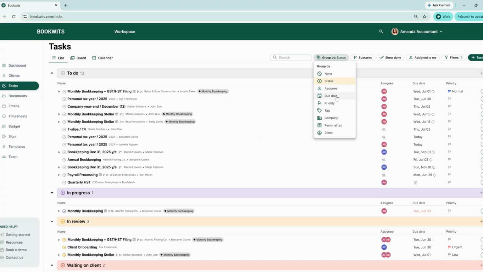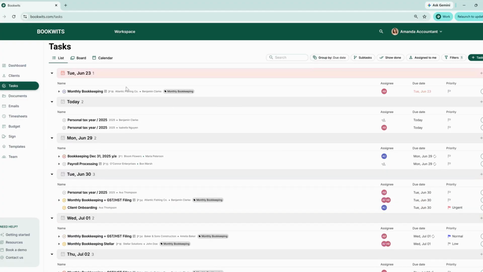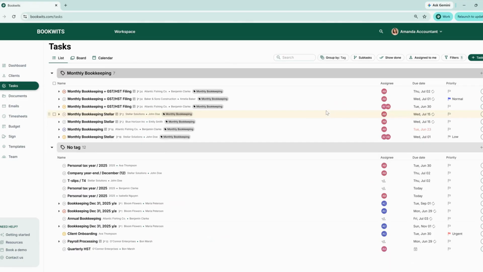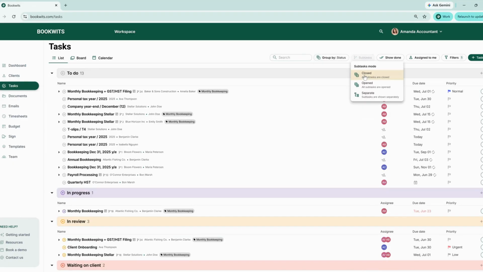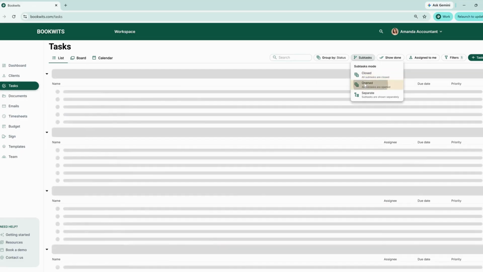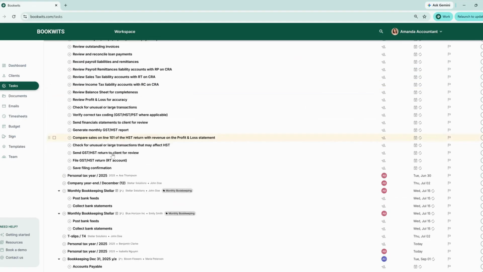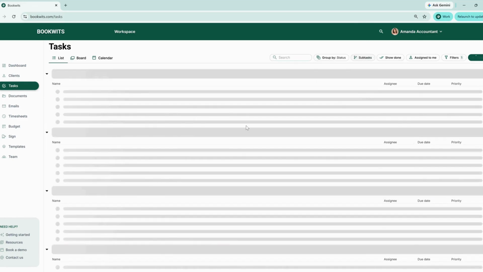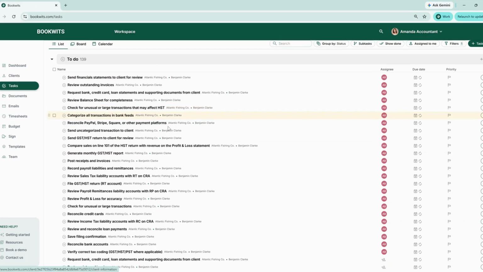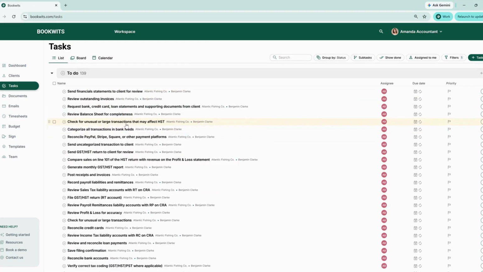I can easily group them by due date to see what tasks are already overdue or what will be due soon. Or I can easily group my tasks by tags to see the different types of the tasks I have set up. Next, I can also either close all the subtasks inside my tasks, or I can easily open them to see the details of each task. Or I can even separate my subtasks so that from this point, every subtask that I have will be treated as a separate task.